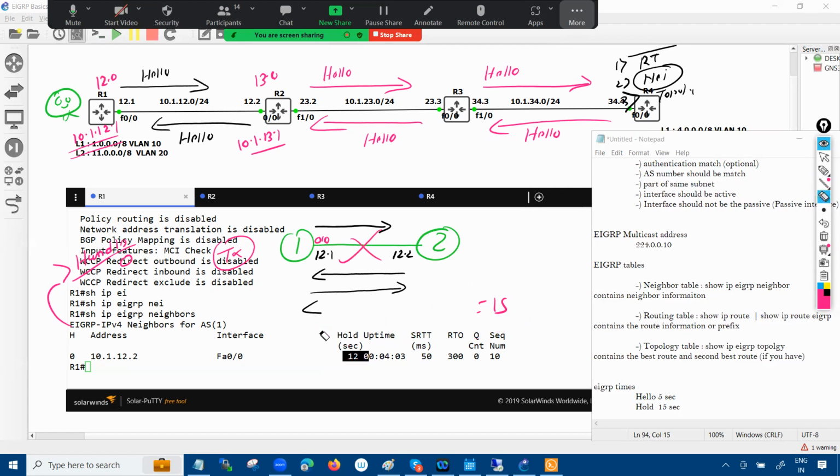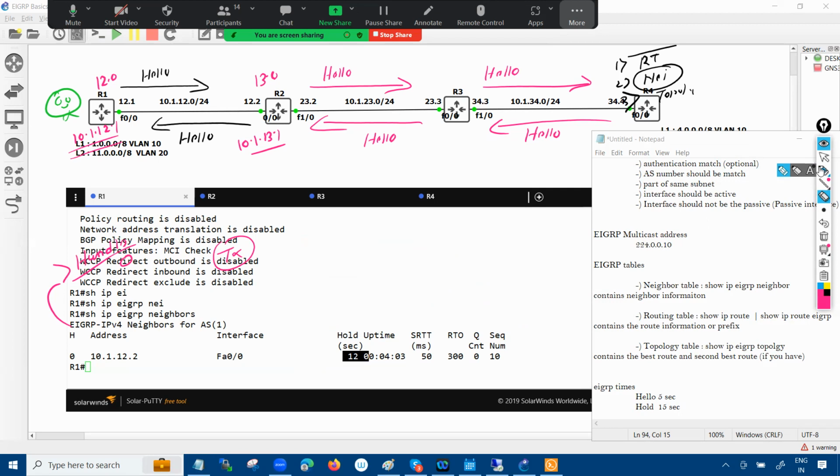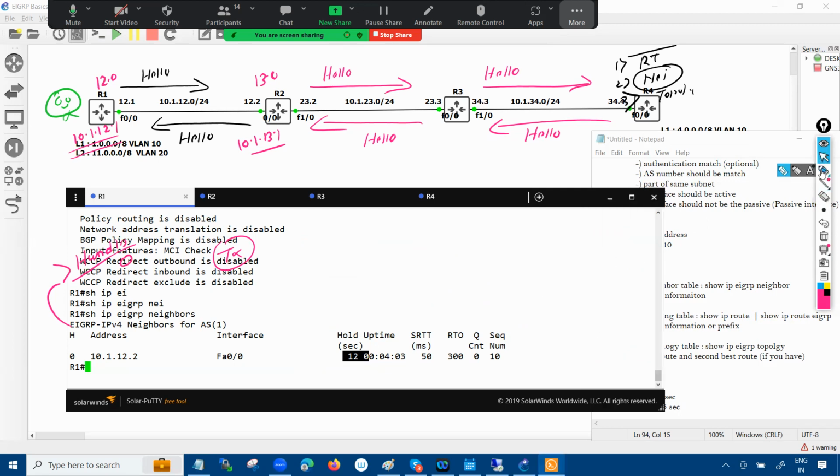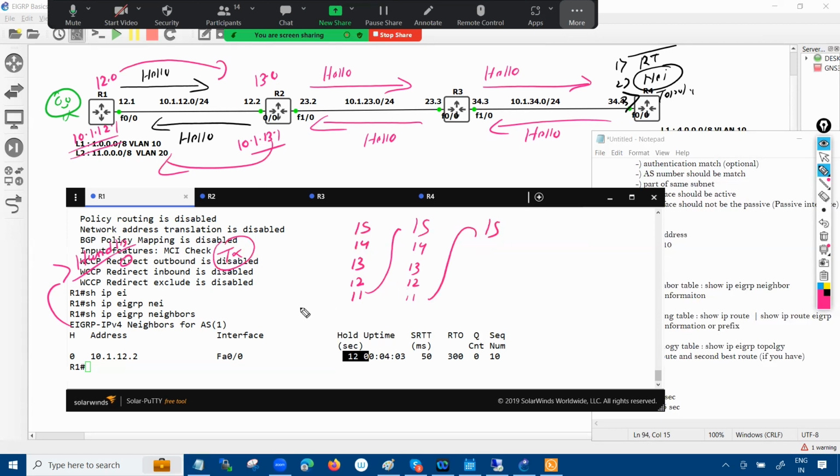Hold on time just tells you how long I should wait before I declare my neighbor dead. So why are you seeing 12 right now? Because it starts with 15, then 14, 13, 12, and then 11. When it comes to 11, router 1 will send another hello packet, so he will restart the timer again: 15, 14, 13, 12, 11. Then router 1 or router number 2 sends the hello packet again, and it starts from 15 over there. So it keeps bouncing between 15 and 11.